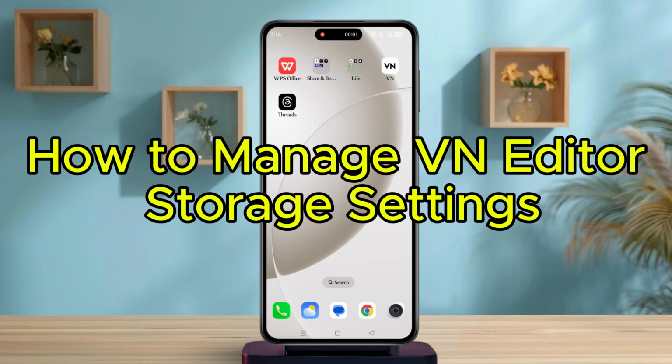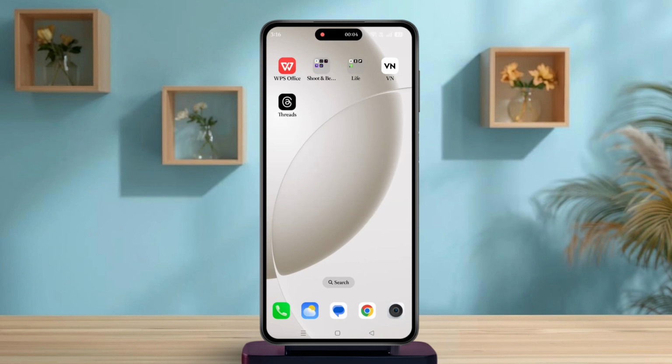How to manage VN editor storage settings. The issue is usually hidden cache and project files. In this video, I'll show you how to manage VN editor storage settings and free up space quickly.